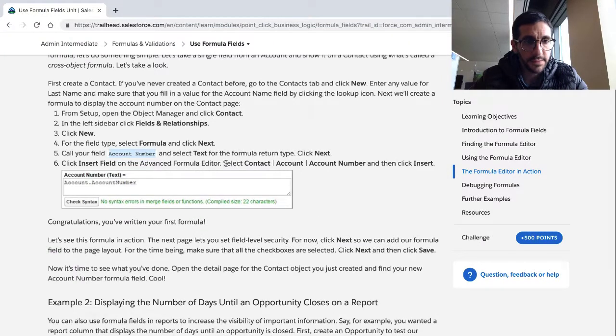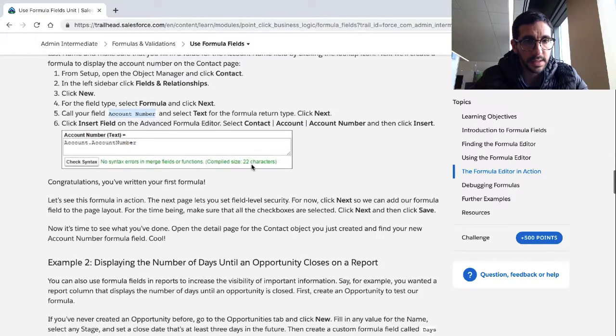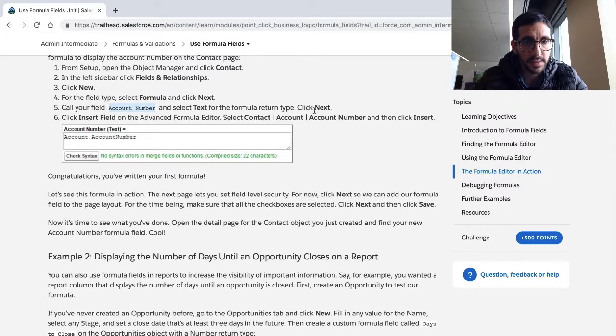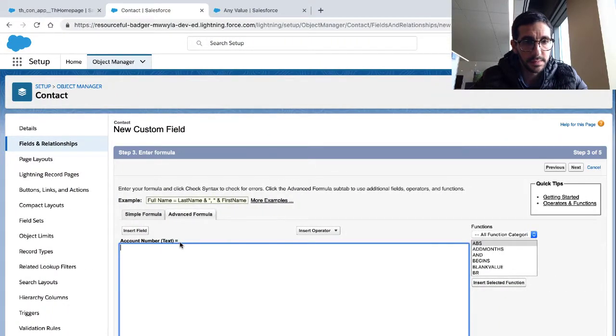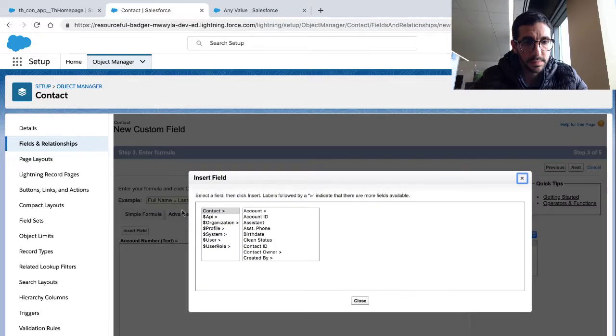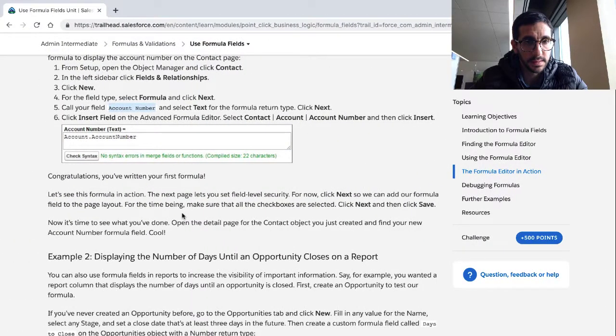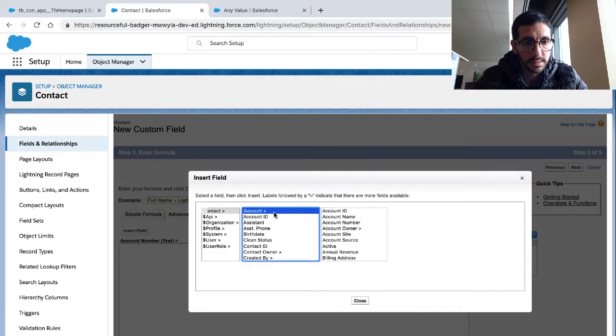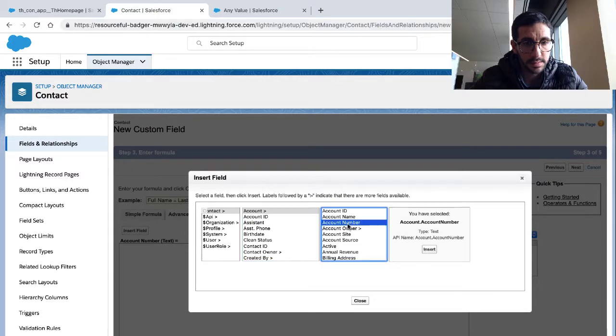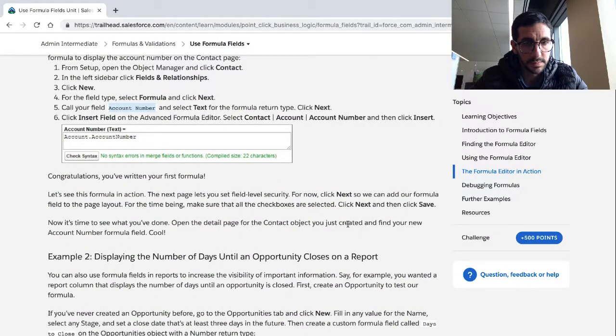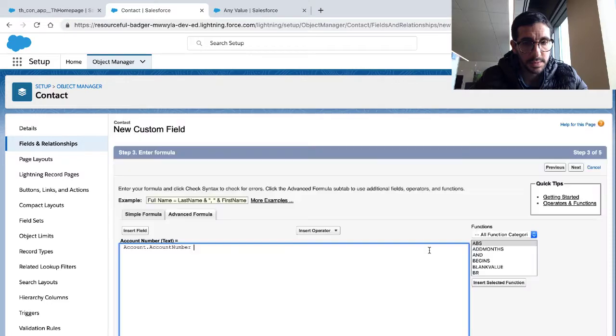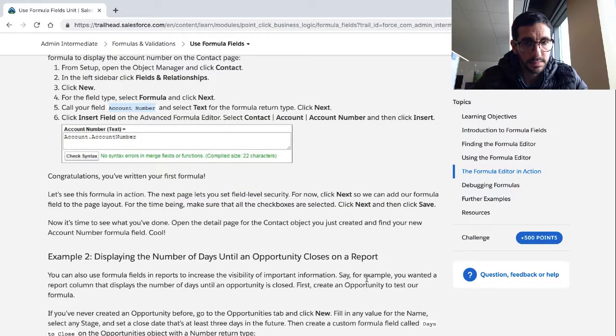Click Insert Field on the Advanced Formula Editor. Select Contact, Account, Account Number, then click Insert. That's it.